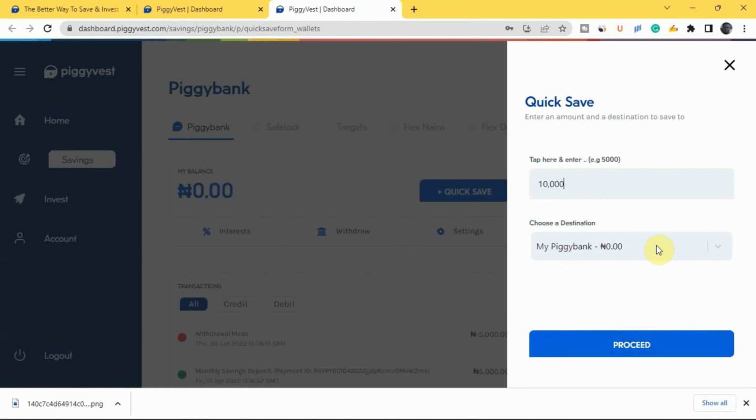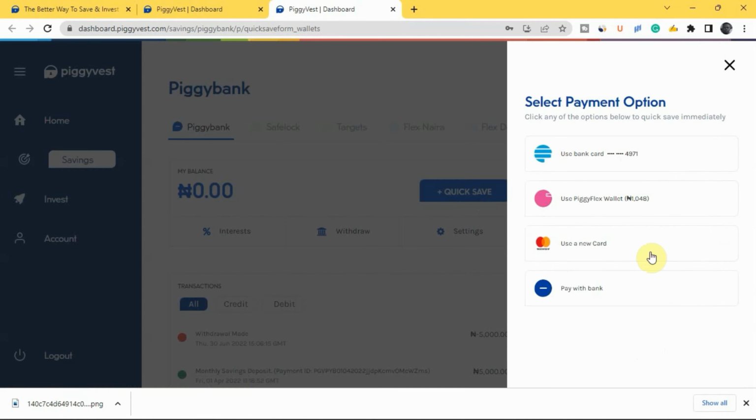And right here, you choose the location or destination you want to save to. So we are saving to my Piggybank, which is there already. Then tap on Proceed. And right here, you select your payment option. So if you are using your bank card, you select your bank card.